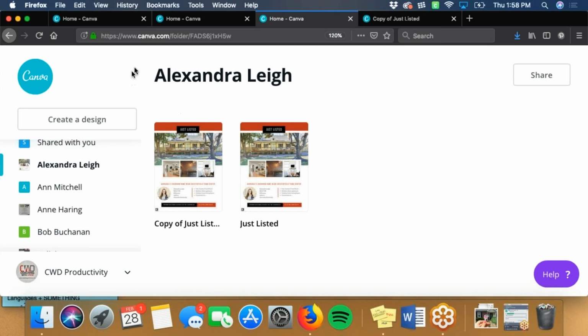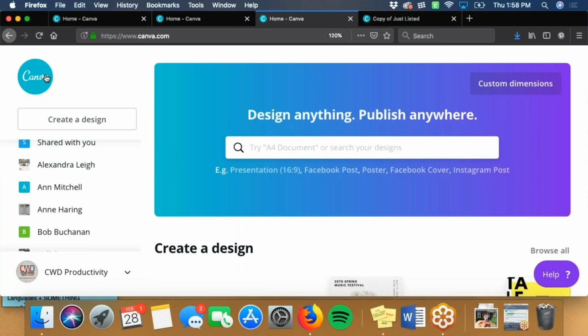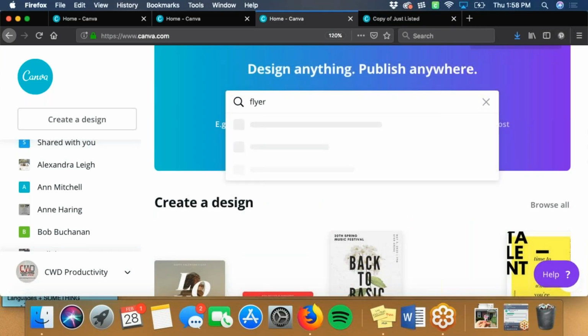So let's look through some of these. It's really going to depend on the house too. If your glamour shot of this house is a detailed, beautiful grand staircase, that's probably going to be a portrait orientation photo. And if you want that to be your biggest photo on your flyer, then you need to find a flyer with a portrait orientation. So let's look at some examples.